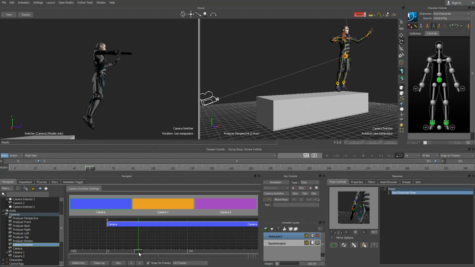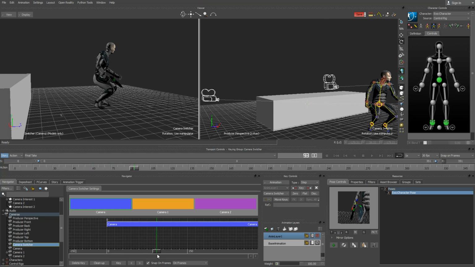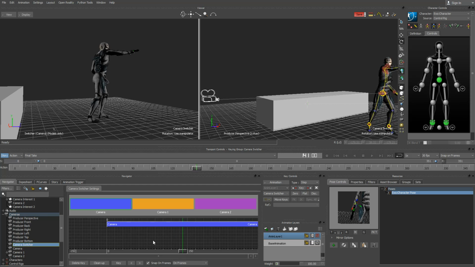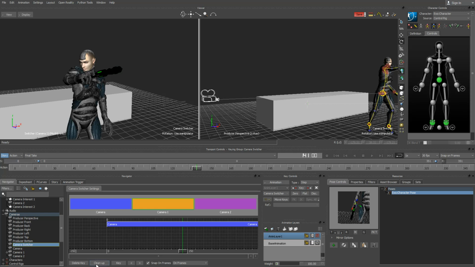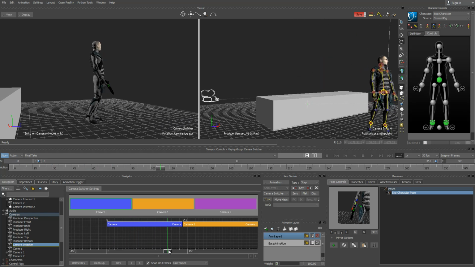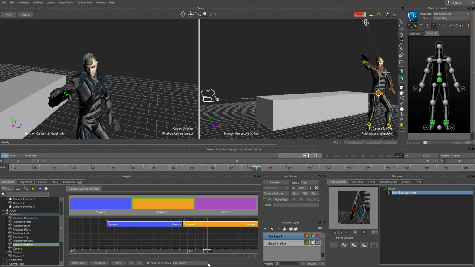And I'll scrub through my timeline to where he lands and then starts shooting. And this is where I'll key to camera 2. So I'll select camera 2 and I will key that here. It's pretty straightforward how this works. You can delete keys, you can clean up, and you can key animations here. Alright, so you can see now if I look at that camera switcher view on the left, he jumps and then goes into this view where he's shooting.